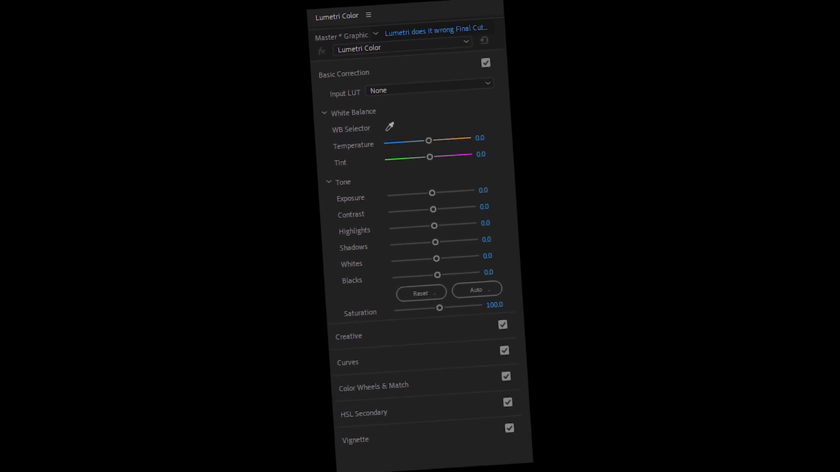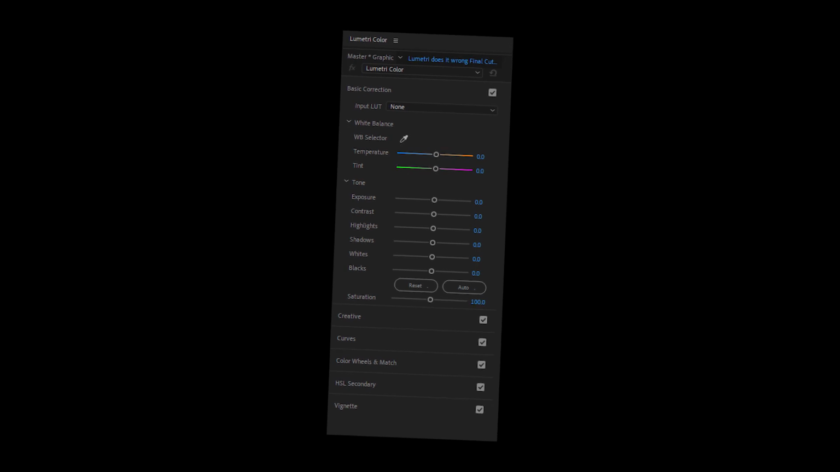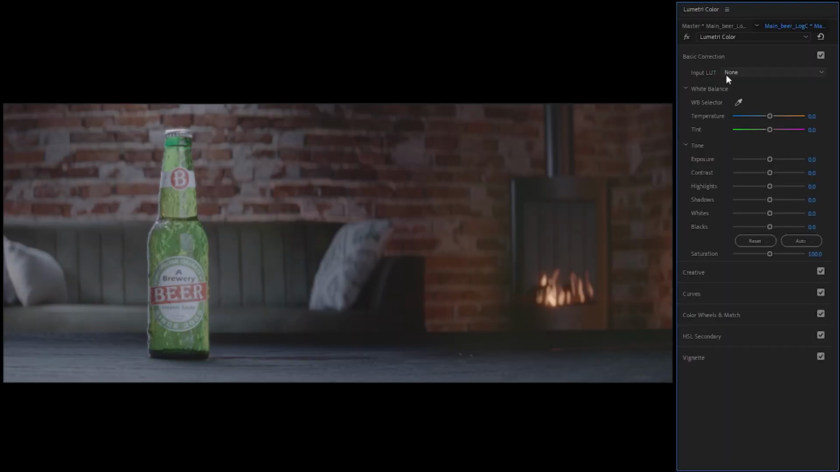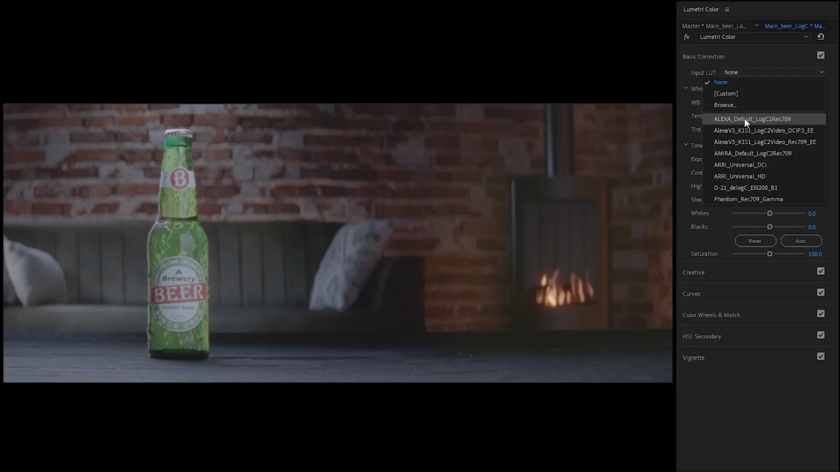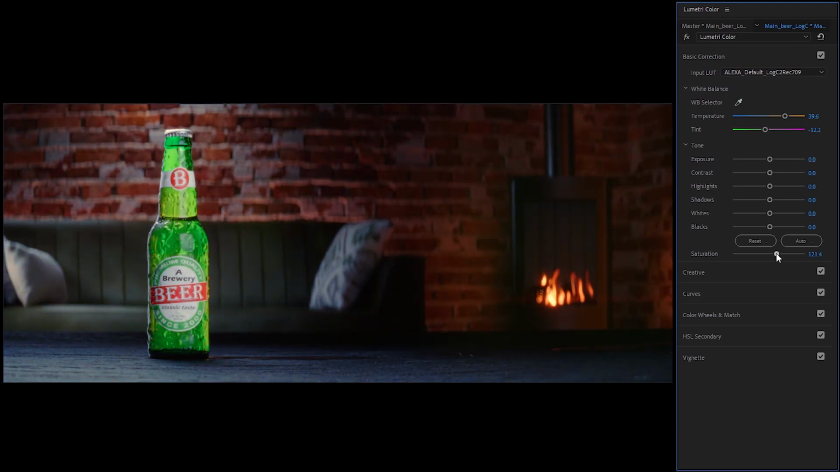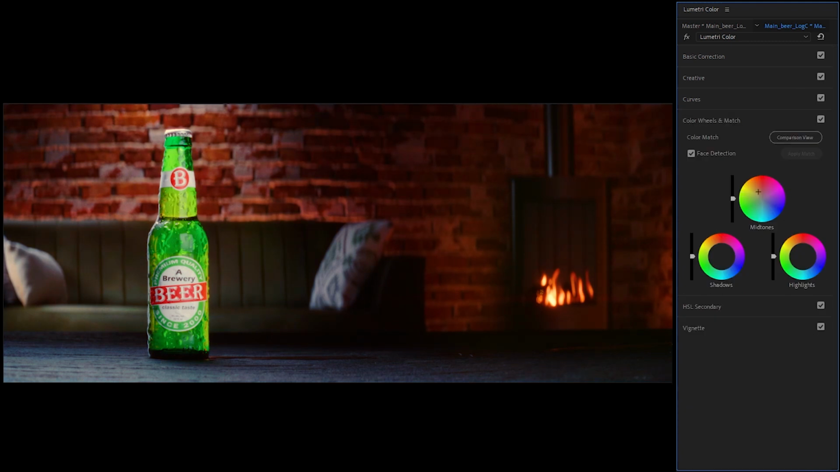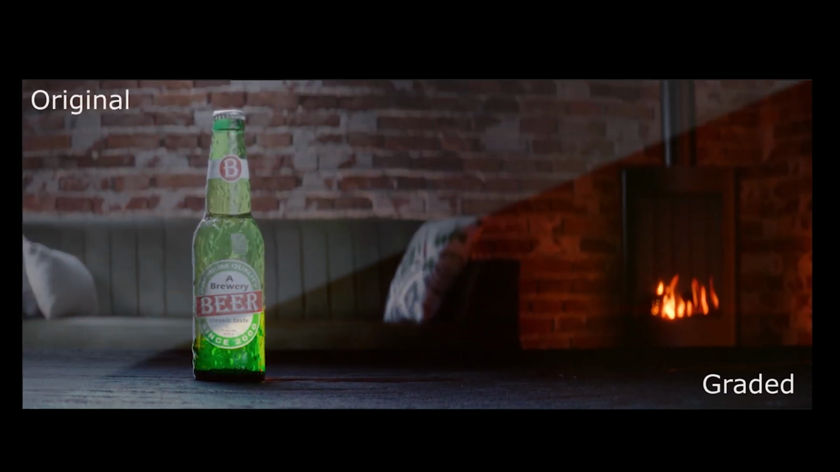Lumetri is a color grading effect found in Adobe Premiere Pro and After Effects. It allows you to apply an input LUT that converts your footage from log to Rec. 709, change exposure, white balance, saturation, do curve adjustments, color wheel adjustments, and more, allowing you to give your project a unique look. But Lumetri does it wrong.